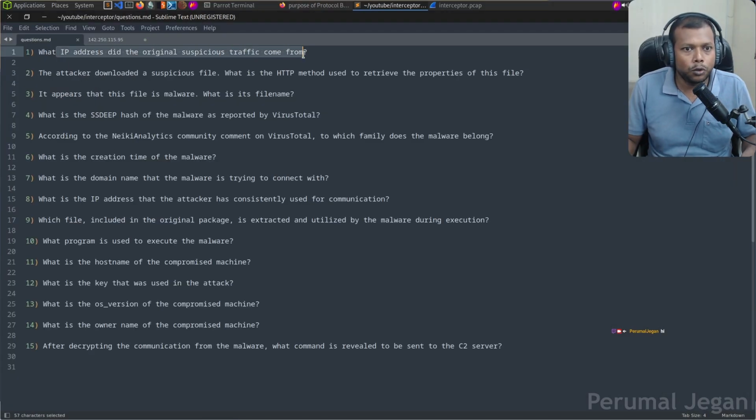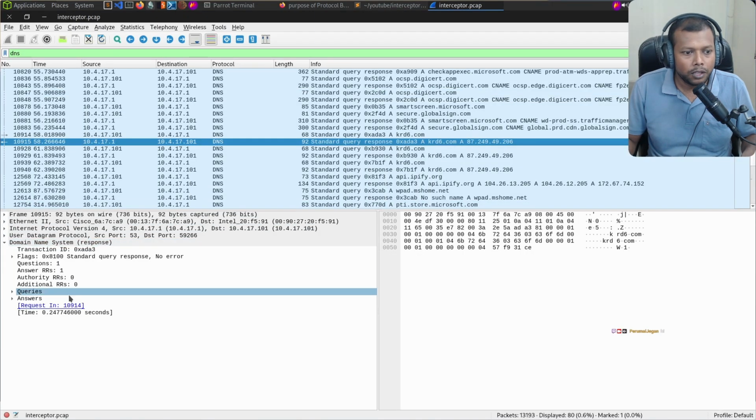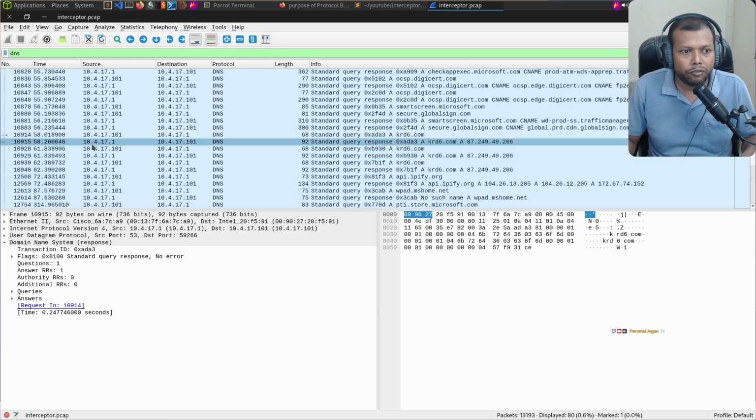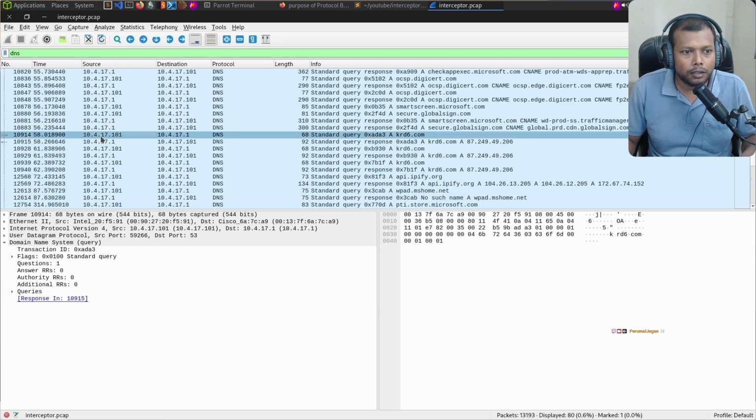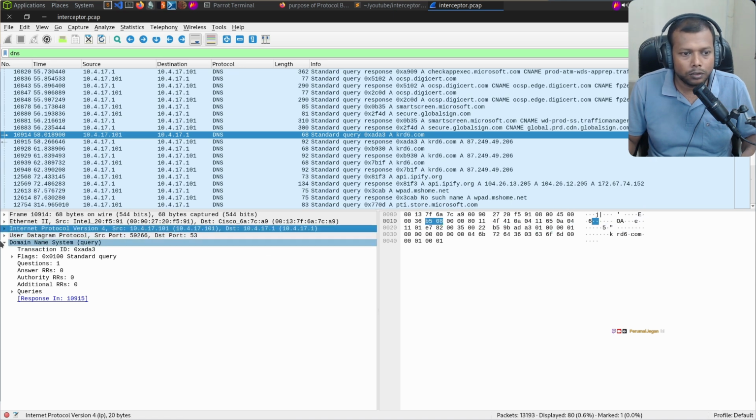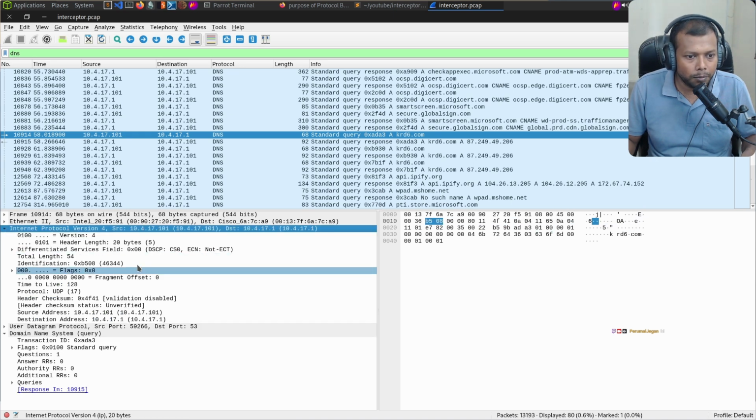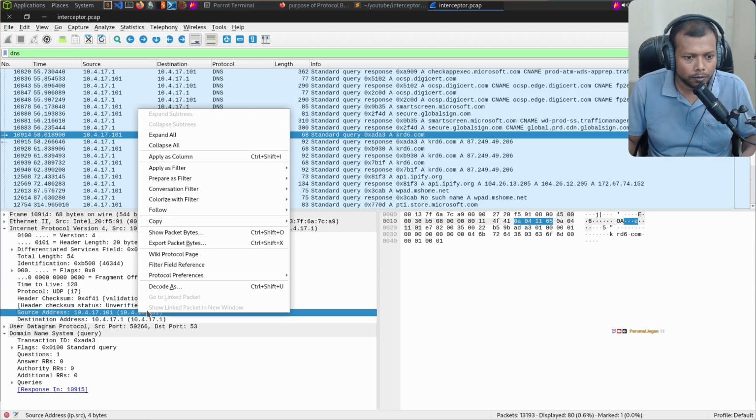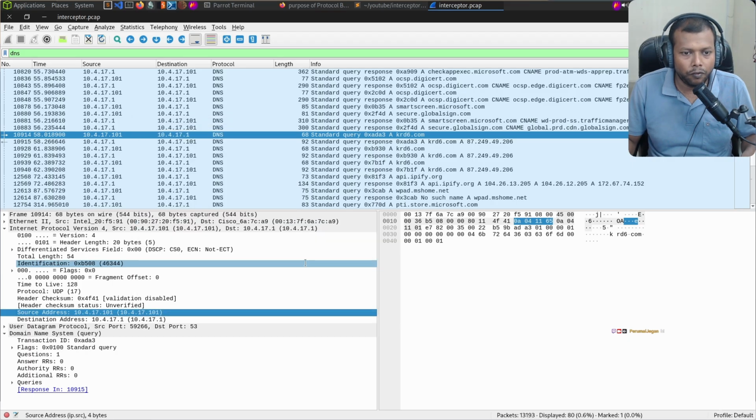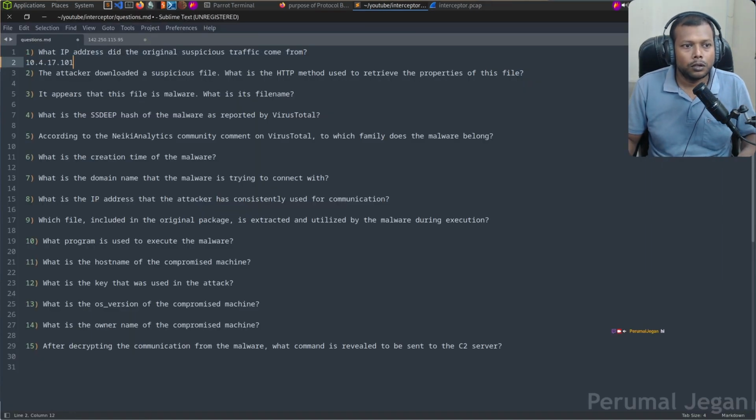What IP address is the original suspicious traffic comes from? So it actually began from 10.4.17.101. So let me copy this IP, copy value. All right, that's the answer. And the attacker downloaded a suspicious file. What is the HTTP method used to retrieve the properties of this file?